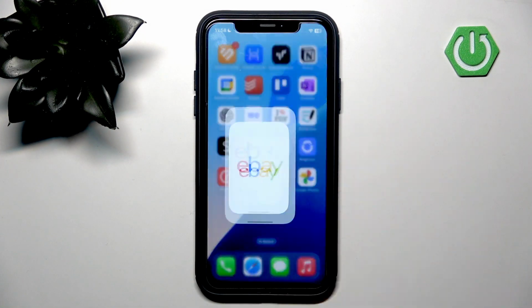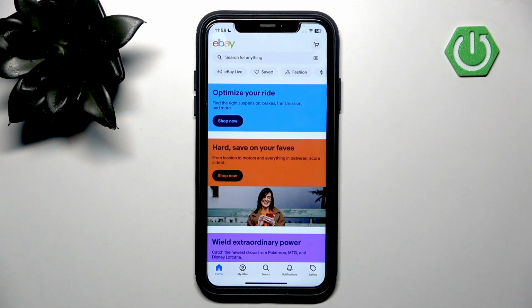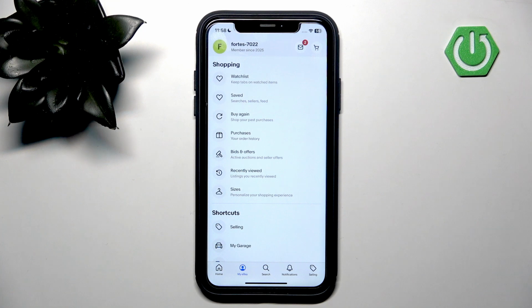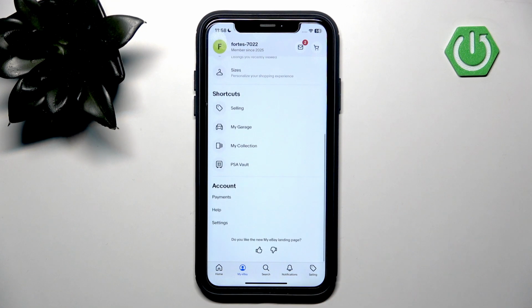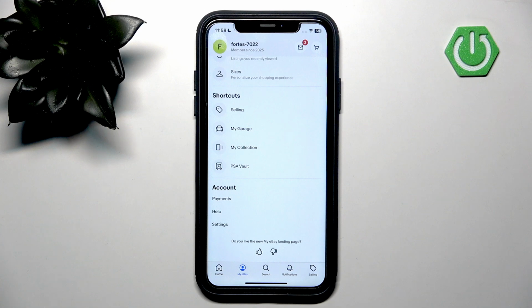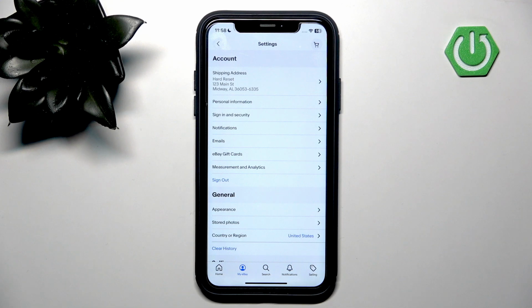So firstly, open eBay on your device and then navigate to the section My eBay that is located at the bottom side of your screen. Here scroll down to the account section and you see settings, and that's what we need.